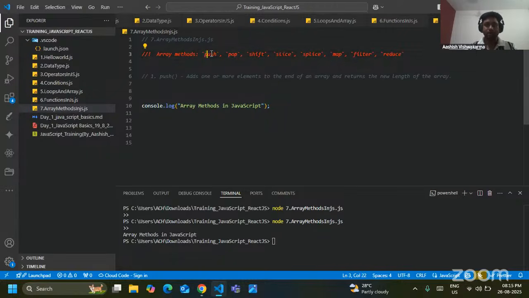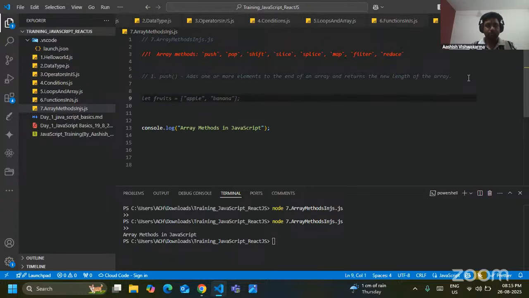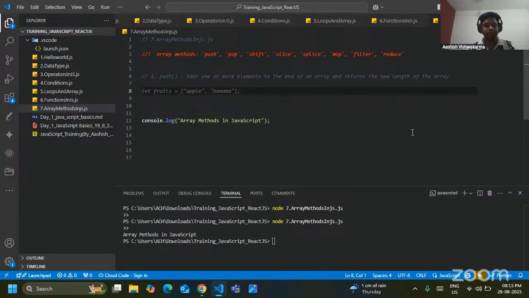All these are very important. Whenever we are talking about arrays, these methods come into the picture. So what is the push method here? Push means adding one element to the end of an array and it returns the new length of the array. Suppose we take the previous examples that we have covered here.